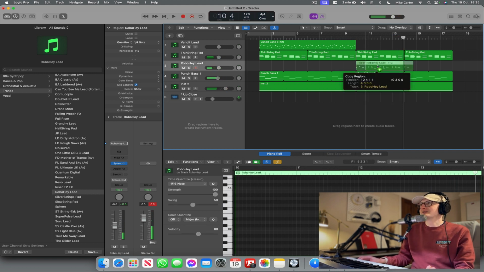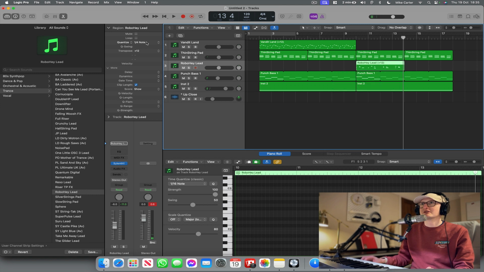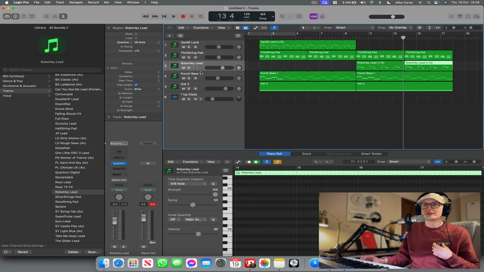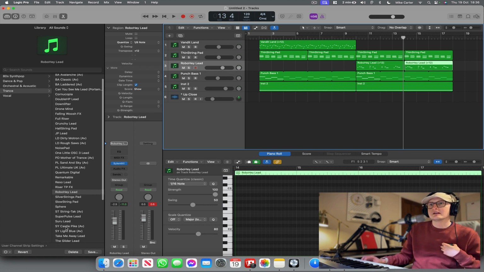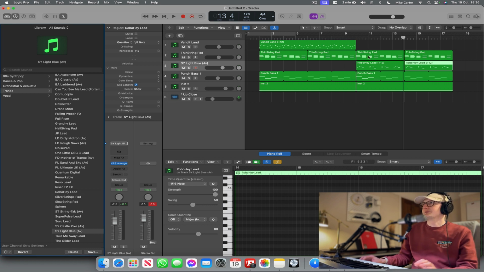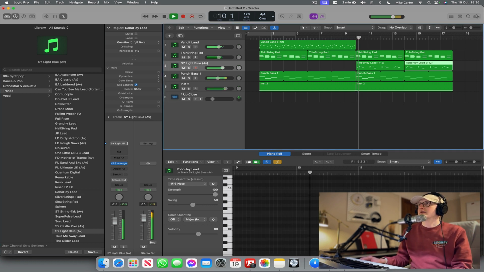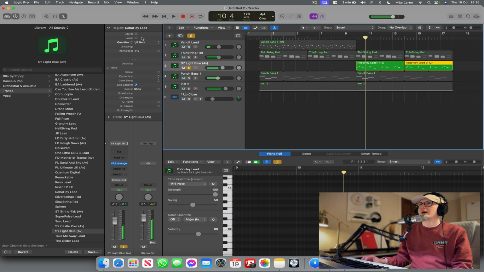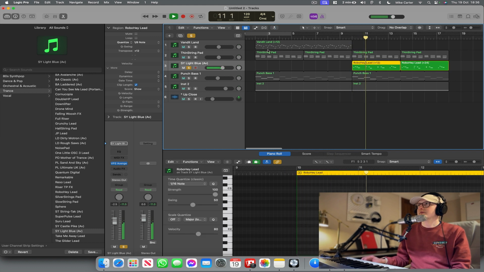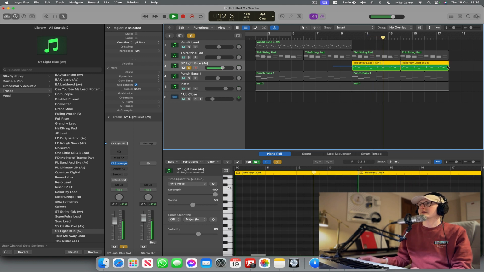Okay, so that sound did not work at all, really, because you could barely hear it, and it just didn't work, in my opinion. So let's go for a different sound. I'm thinking like light blue, maybe. And let's make it higher, so 24 semitones. Let's make sure it's on 16th note as well.